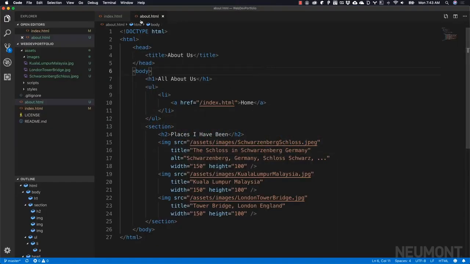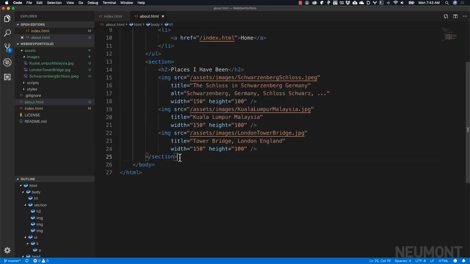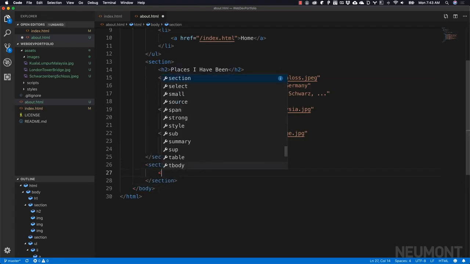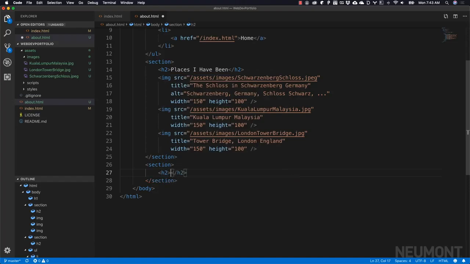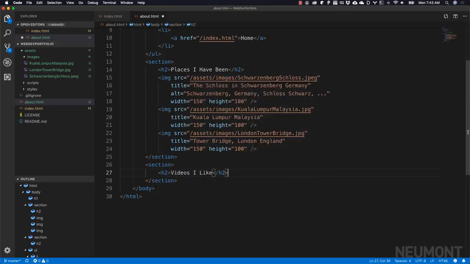So we're back on the about.html page. We already added a section called Places I've Been. So I'm going to add another section, and I am going to call this one, using an H2 so that we match Places I've Been, Videos I Like. And just like images, the video tag really isn't that complex. All we need is either links to videos that are already on the internet, so YouTube or something like that, or we need to have videos that are local to our website.